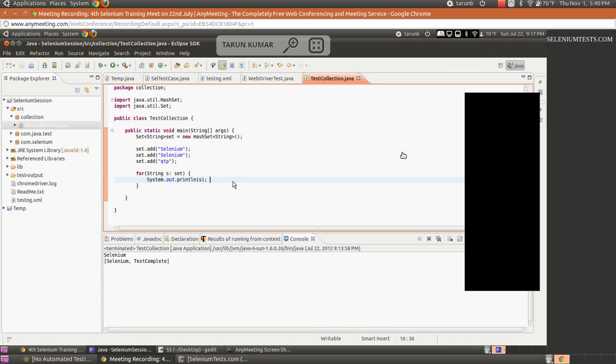If you see here, we had added Selenium, QTP, test complete, but what we are seeing printed is QTP, Selenium, test complete. So it has not printed Selenium twice. The reason being, as I said, that set cannot contain duplicate values. It can contain only unique values. But if we had list here, we could have added even duplicate values there. So that's the difference between set and the list. Followed? Exactly, the uniqueness.